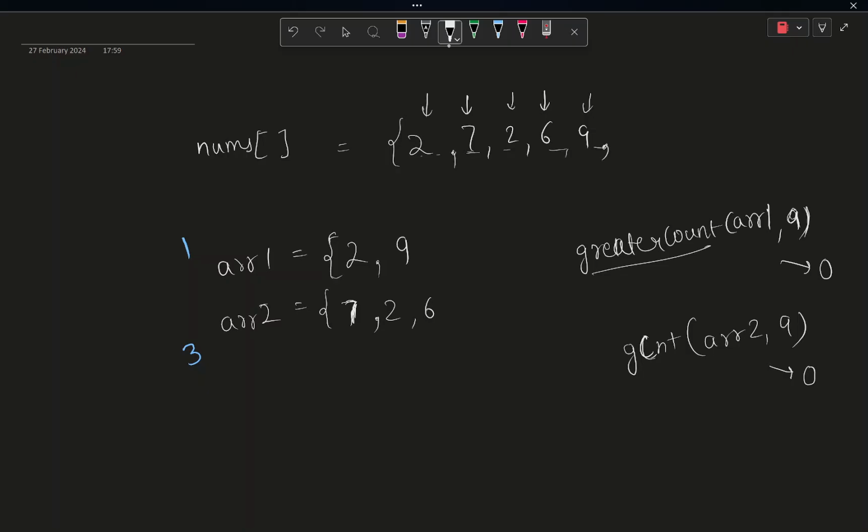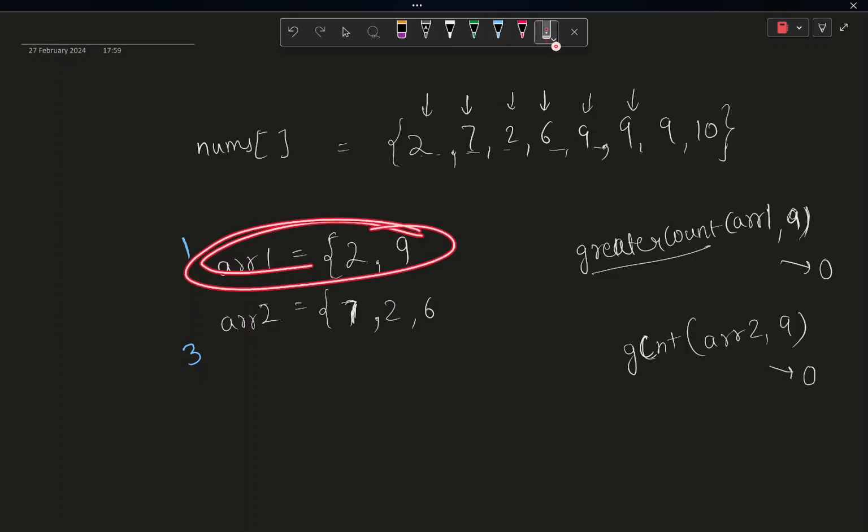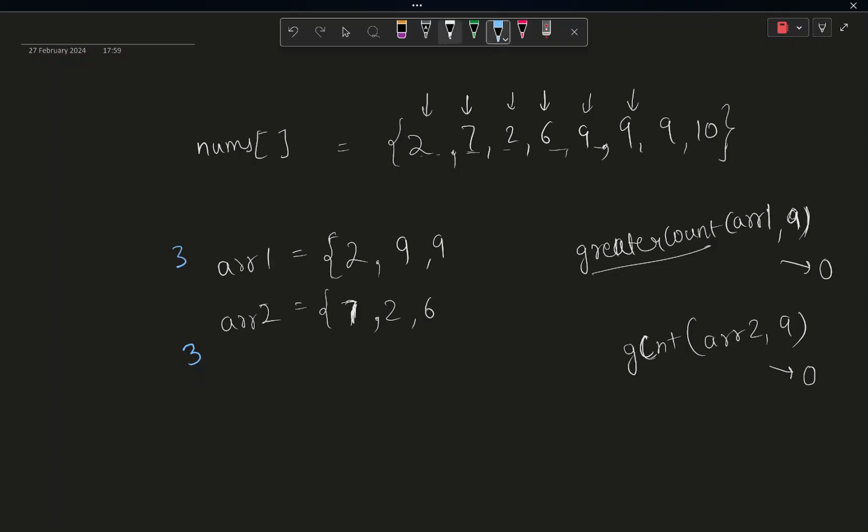Let us say there were two more nines. Just for taking out the other cases also, I'm taking some arbitrary numbers for now, something like this. Now for the next 9, how many elements are there in ARR1 which are greater than 9? There are no elements. Similarly for ARR2, again the count will come out to be 0. So we will just push this 9 in the array with the smaller size. So we will push it here. Now both of these arrays have a size of 3 and 3.